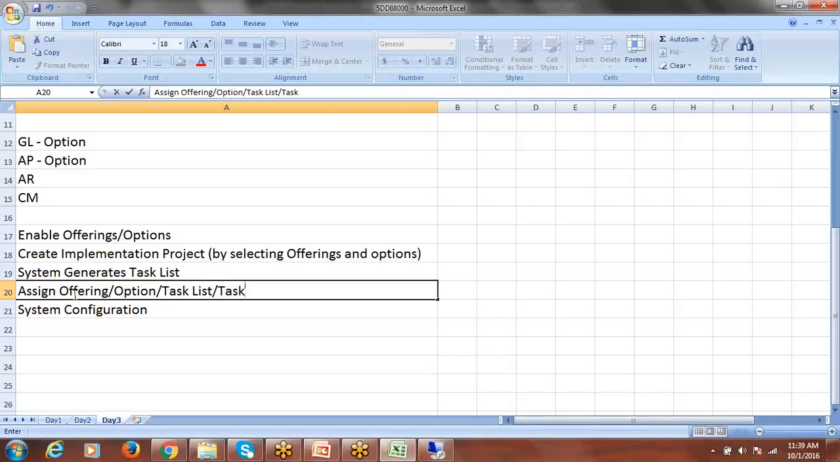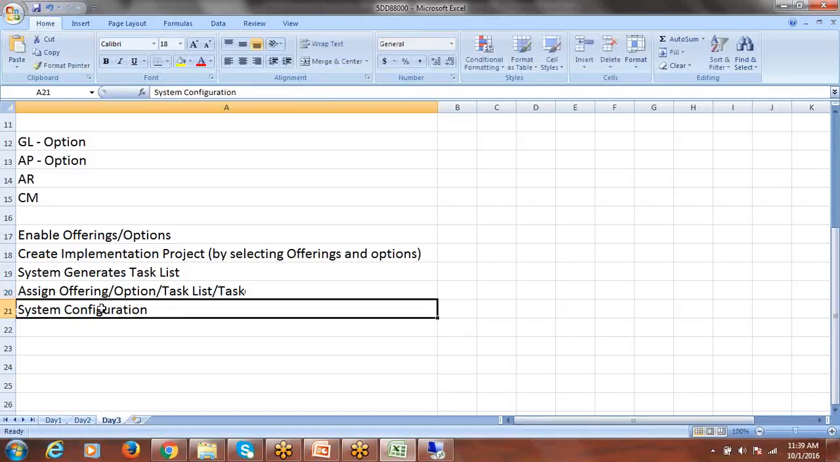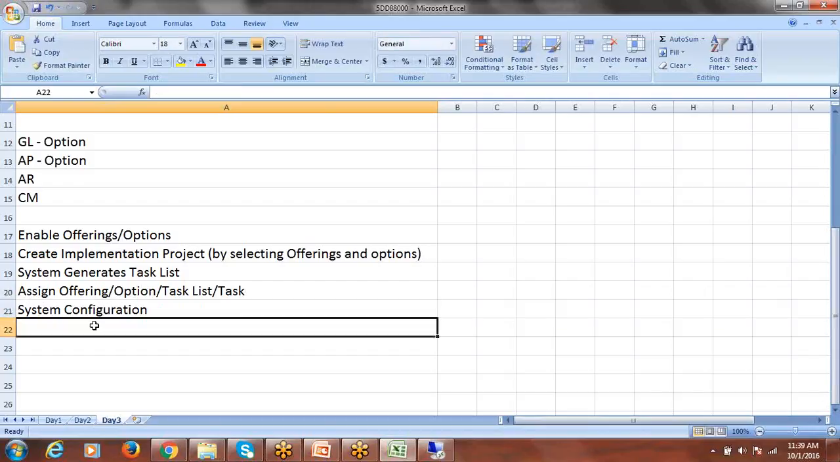Otherwise, I may ask the consultant just to do a particular task only, a simple setup, that's it. So this is how we can assign the offerings, options, task lists, or tasks to the respective team member based on their responsibility in the project. Once assignment is done, we can start with the configuration.